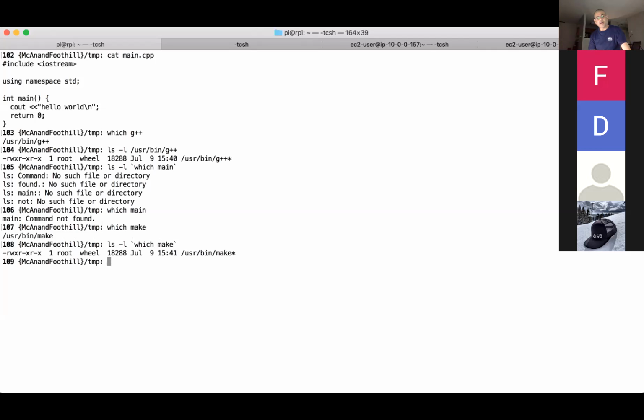Anyway, I need to say make main, and you'll see that it's actually running the same command. Well, it's running C++, but you can write G++ pretty much; G++ is the free version of C++. So it compiled it and produced a program called main.